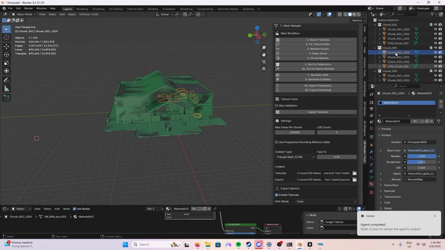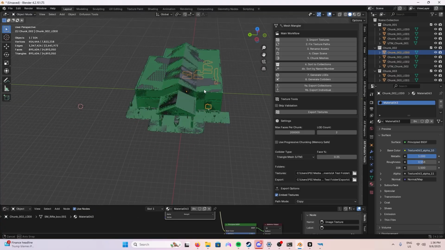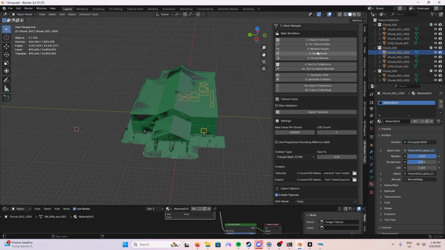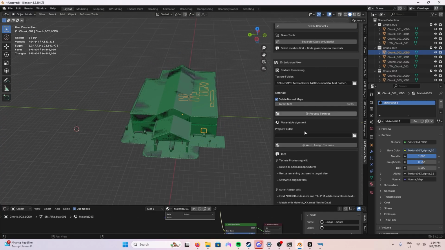So, all right, guys, we're going to go ahead and leave it there for the first tutorial on, you know, basic generation for your chunk generation, your collider generation, and your LODs. If you have any questions, feel free to send me a message. I will be making an updated tutorial on the rest of the features that are in this add-on soon.